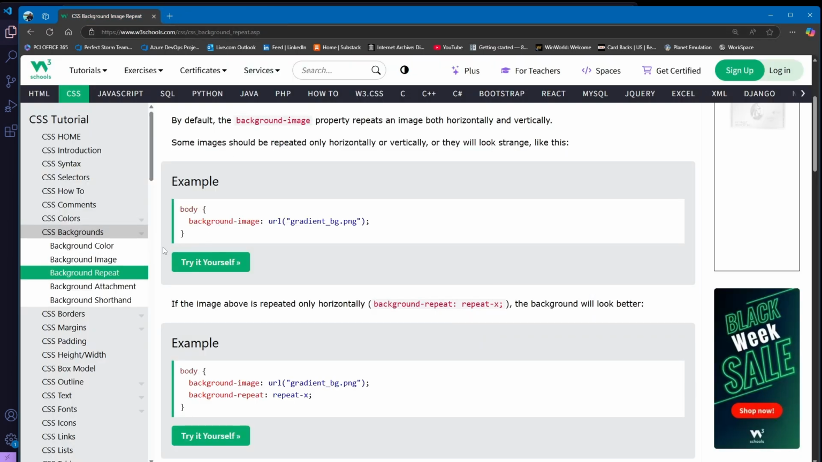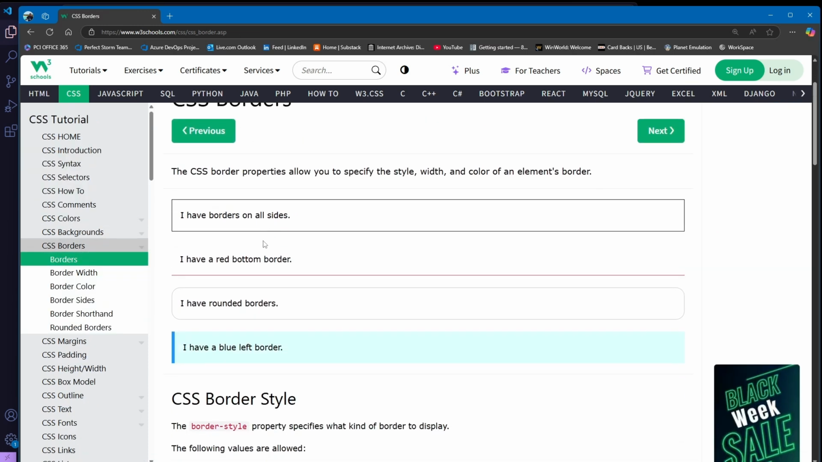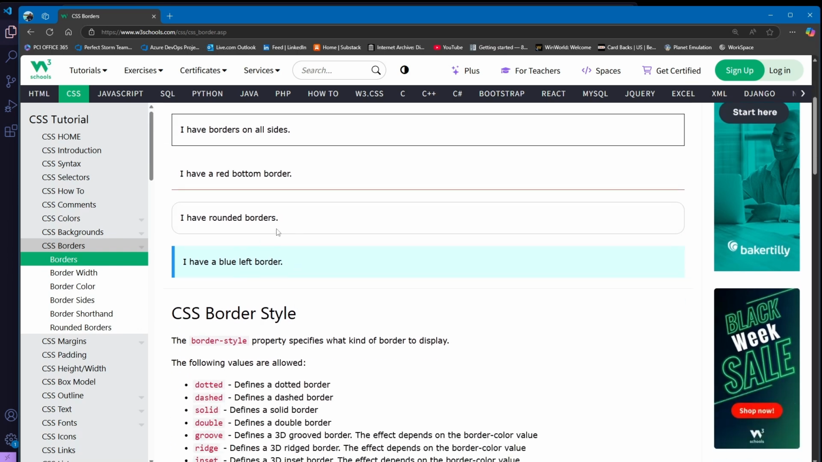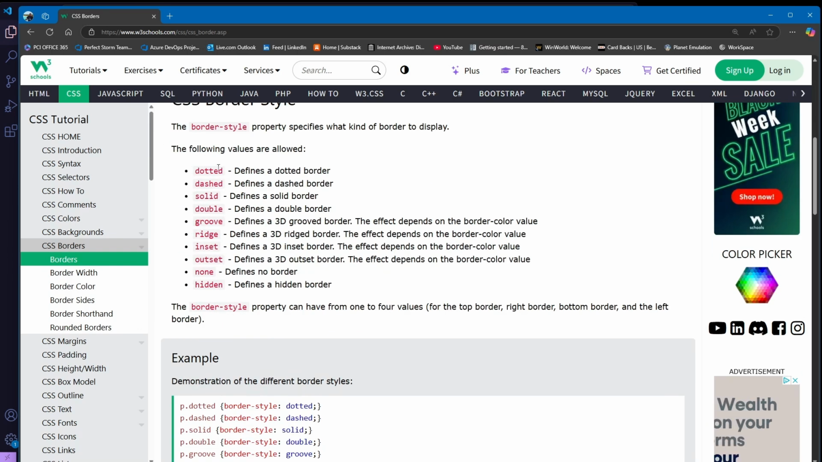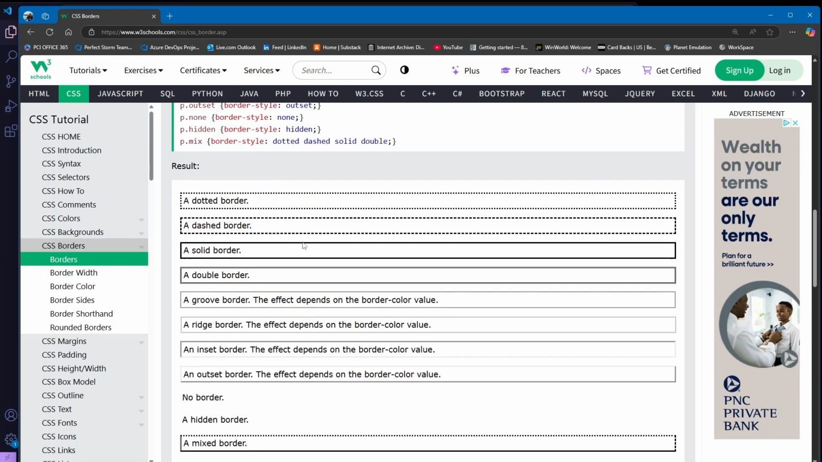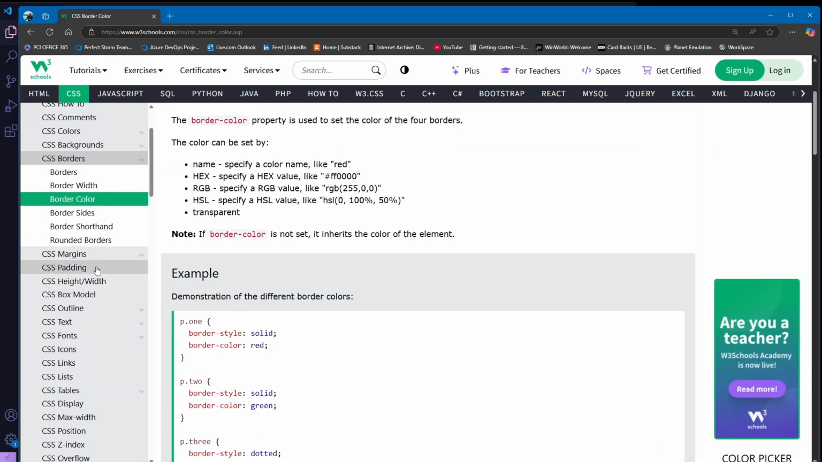You can do borders. You can control all the borders. You control just the bottom or the top. You can have rounded borders. There's dotted, dash, solid, double. Go play with borders. Once you learn how style specification works, it's really just a matter of going and playing with all the styles, right?